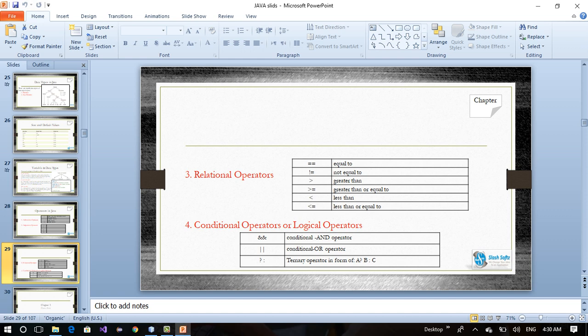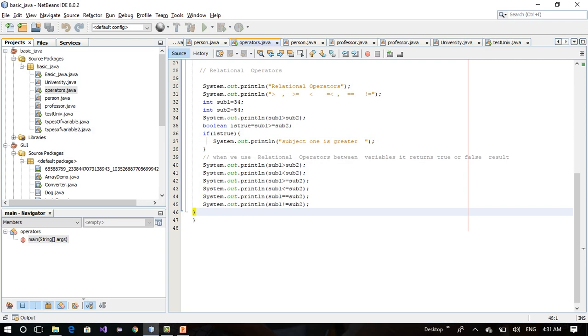Relational operators are those operators which are used to make a relation between two operands, two variables, two values, two constants. We use these operators to make a comparison between two variables, two objects, two constants, two values. Okay, let's come to the Java program.